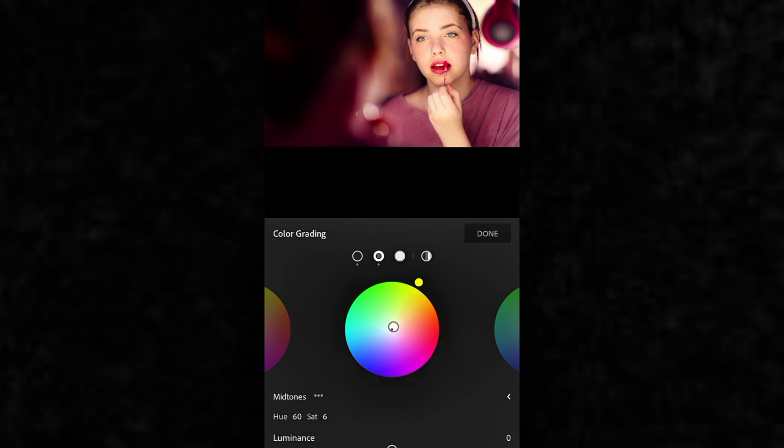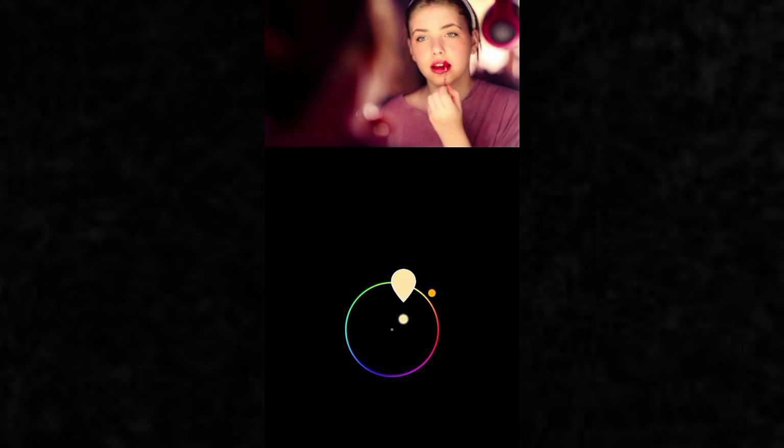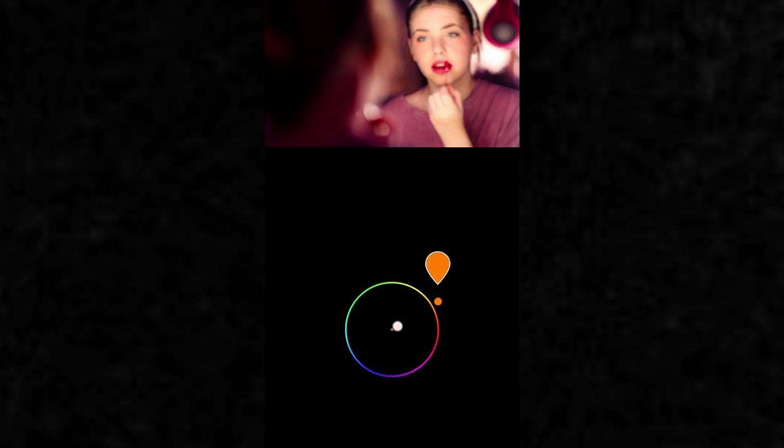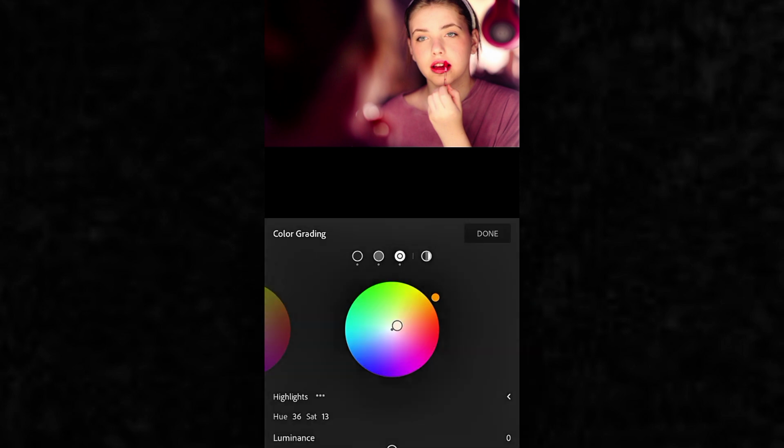Okay, now it's time for highlights. I love highlights. So we're going to move it to somewhere in the orange. So maybe here? I don't want it to be too saturated, so we're going to stop it down to maybe 10 or 11. 16's fine. Now, the hue. What kind of hue do I want? I think 36 is perfect.